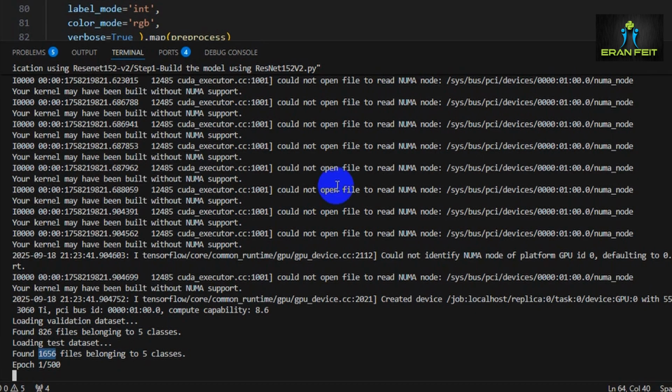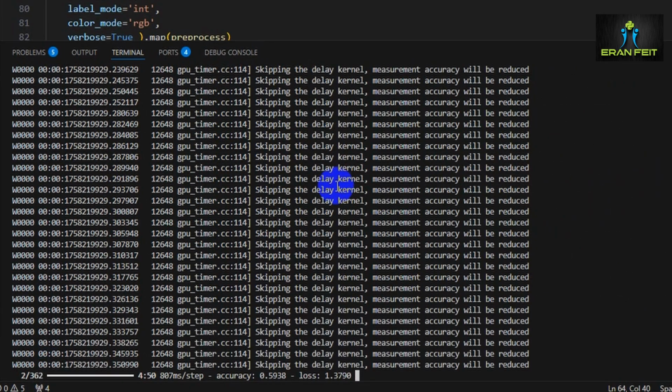And now we are waiting for the training to start. Let's wait a few more seconds and we will see the pace and the progress of the training. So now we can see the progress of the first epoch, and this is the accuracy. Those warning messages, you don't have to worry about them, they are just warnings.